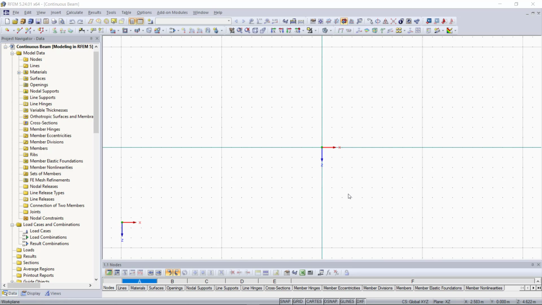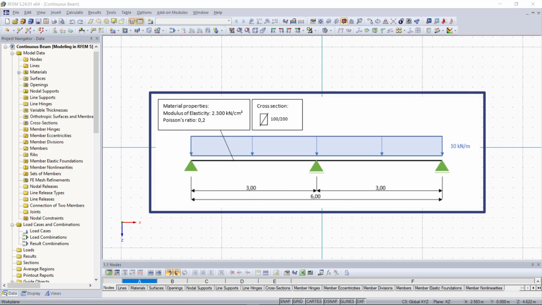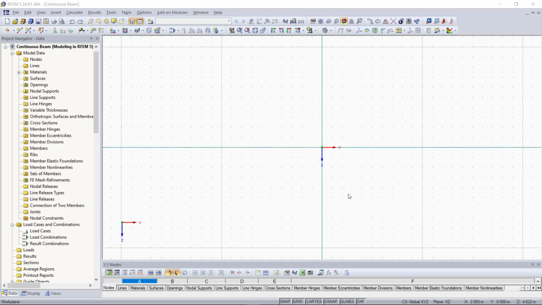Today we are going over the graphical input of model data, and in this video we will create this continuous beam. Before we begin with that, I just want to show you how you can adjust the grid in RFEM at first, because sometimes if you model different types of structures with different sizes, it's very helpful.